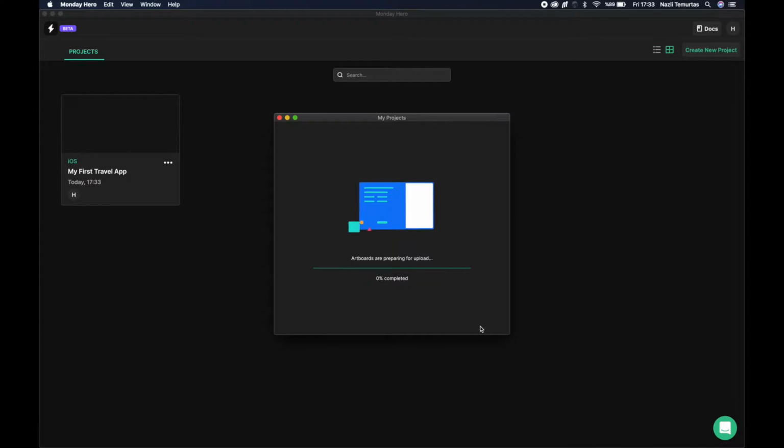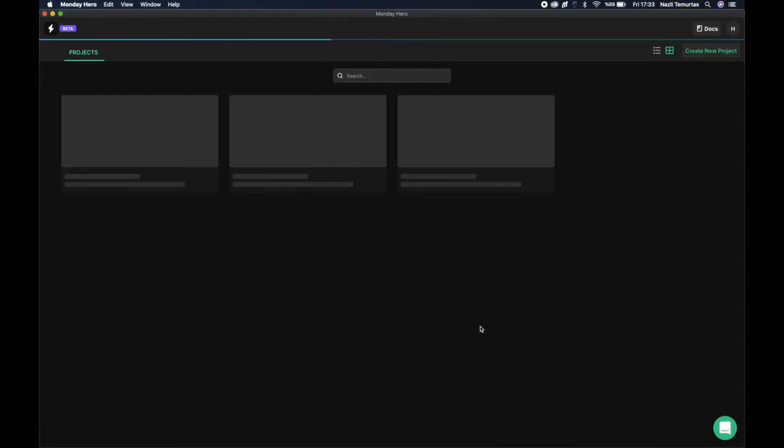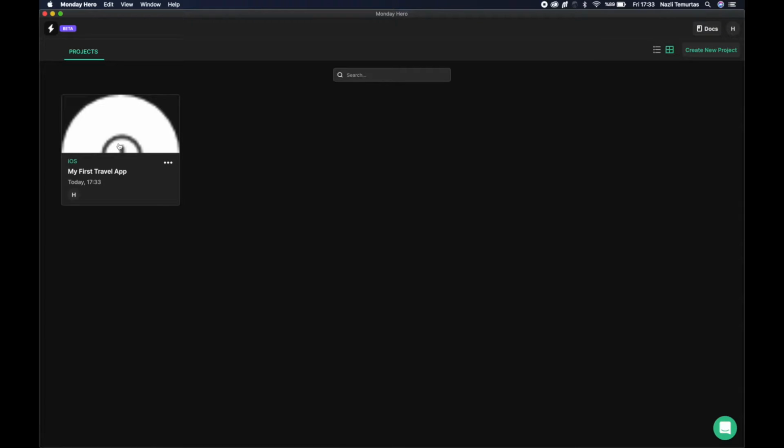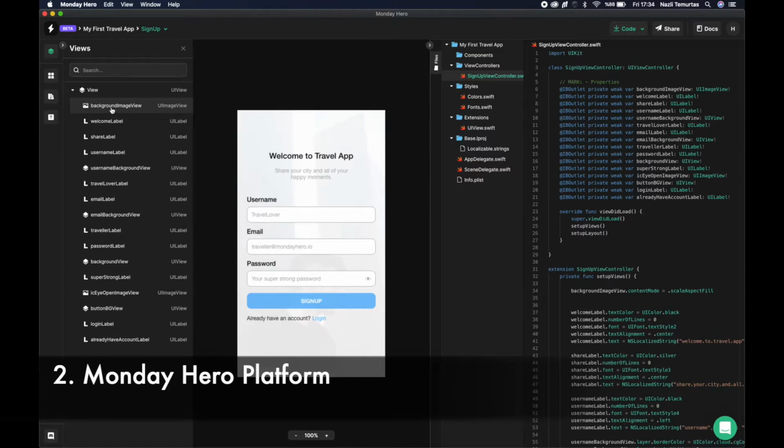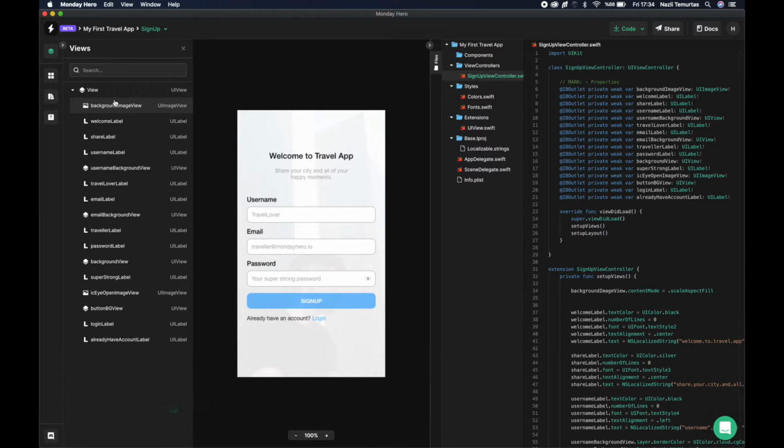Monday Hero will upload the screens, cut the image, and write the base code for you. And you will need to define some components to get the final code. When the uploading finishes, you can see the pages. So let's start from the sign up page. Monday Hero will define the elements as views, images, and labels. You can see them on the Views menu here. Click on any item to highlight them on the design.